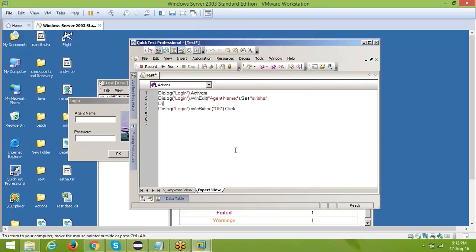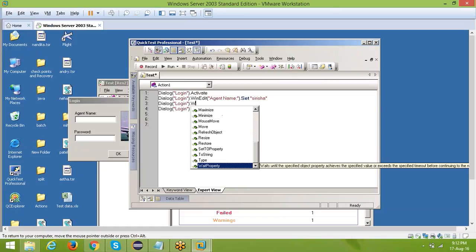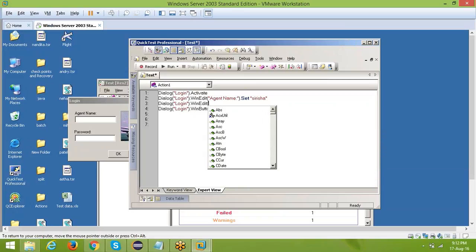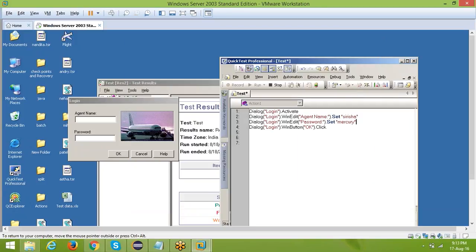So observe here. Dialog, Login, dot. It's a WinEdit, right? So what is the option? That is Password, right? Password. Colon is there as per the syntax, right? Dot, it says Set is a method, right? I'm writing it as Mercury. So like that I'm writing. Then simply hit the OK button.